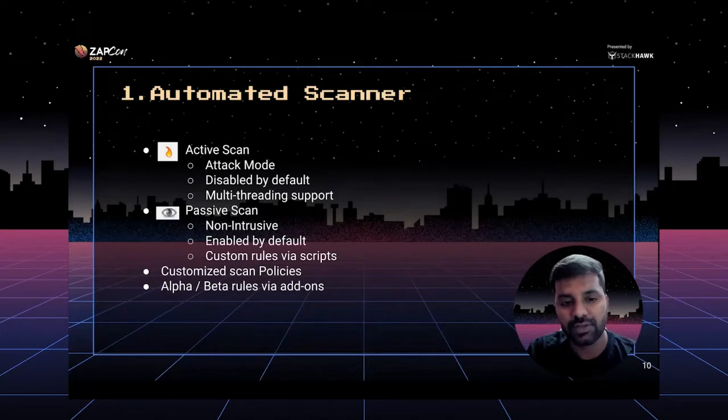Second is the passive scan, so it's non-intrusive. It's enabled by default. You can also toggle it, and you can disable it if you want to change it. And there are custom rules via scripts. I will walk you through what those scripts are and show you some of them in the next slides. You also have customized scan policies. And the most important, you have alpha and beta rules via add-ons, right? So every feature has some add-on, which makes each feature better. There are certain rules available that can make the active and passive scan better.